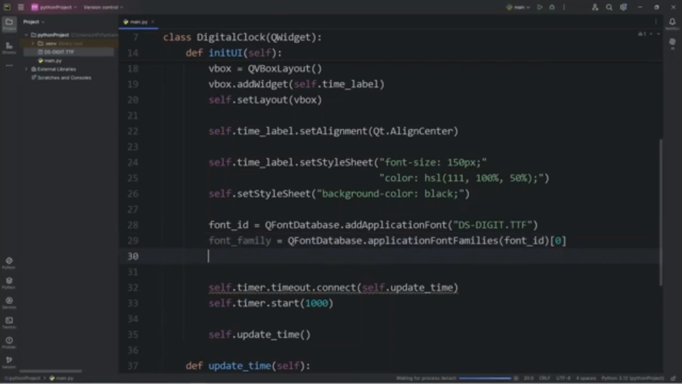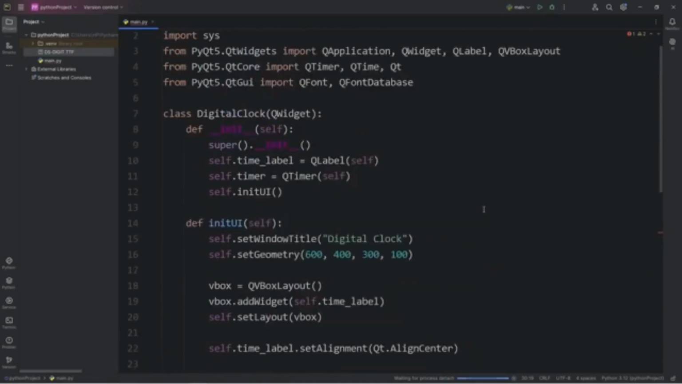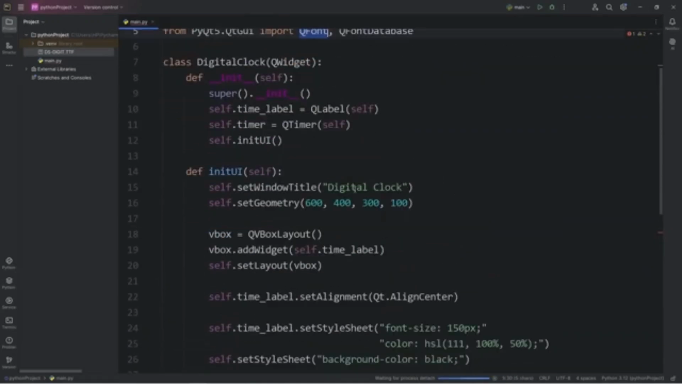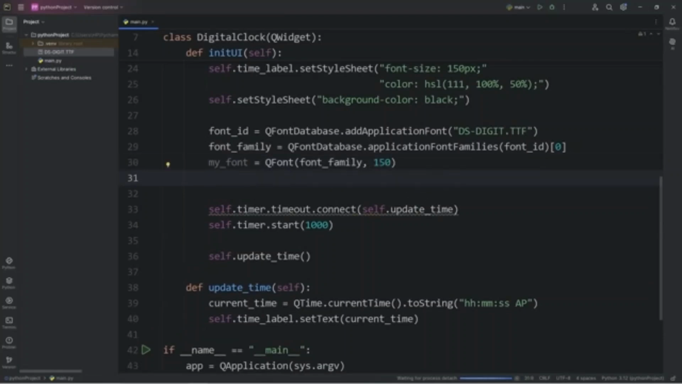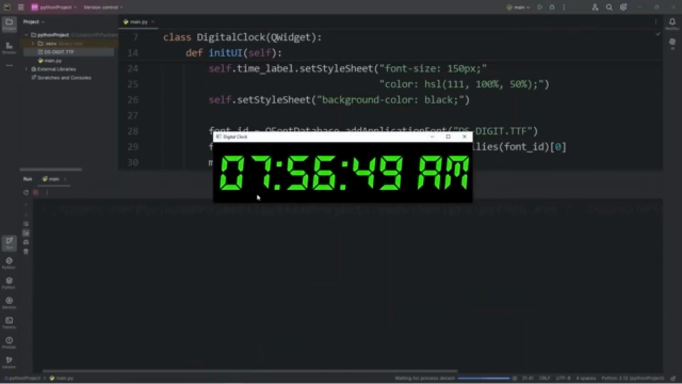Now to set the font, we will create a local variable of myFont equals, call the constructor within the class QFont. Pass in the following arguments: our font family, that's the first argument, and then a font size, let's say 150. To set the font, we will take our time label, self.timeLabel, call the setFont method, then pass in myFont, our custom font. So then we should have our custom font, that digital font that we've downloaded.